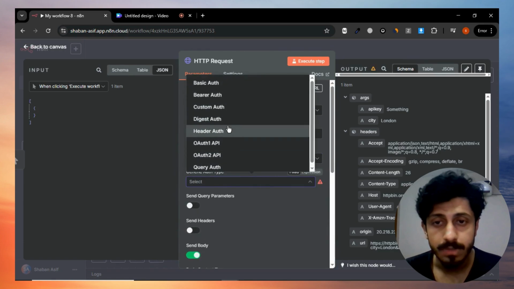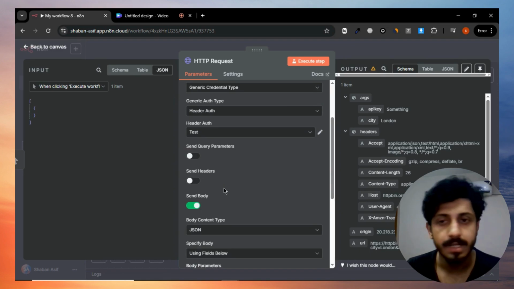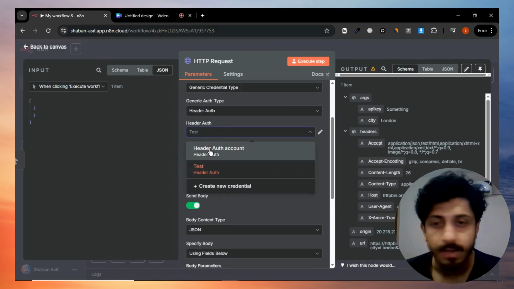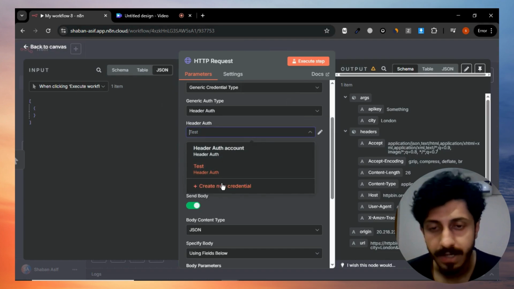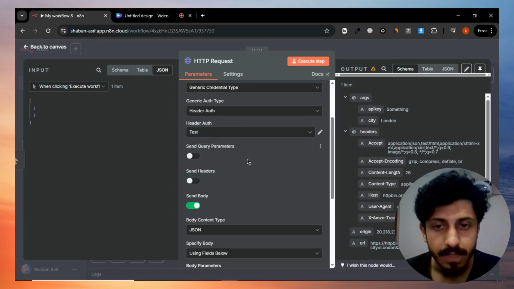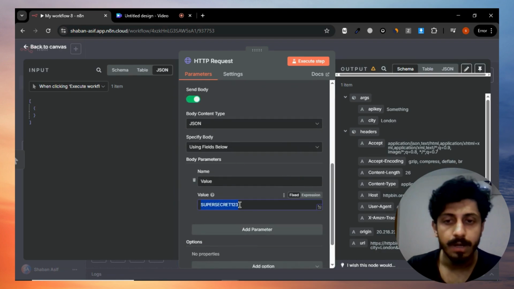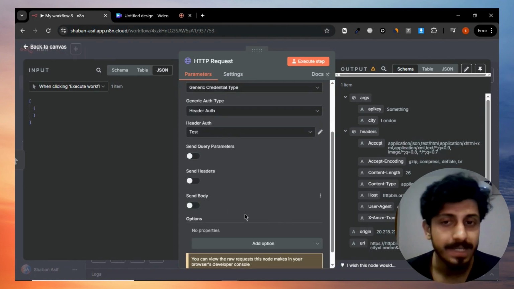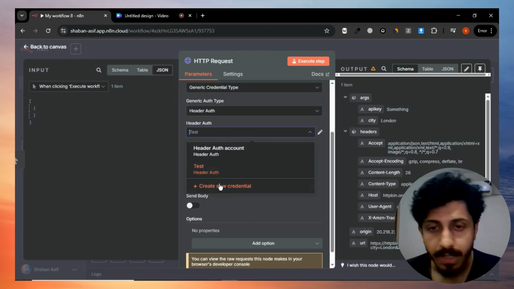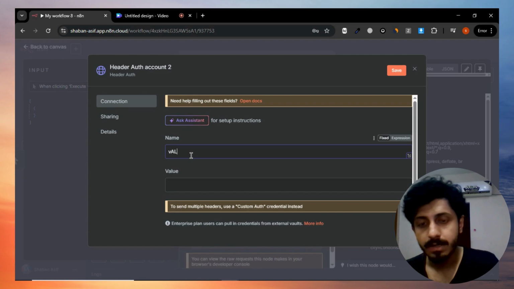You can now use header auth. So it's going to be header authentication, and we can have our header auth. I've created these different auths for different purposes and tests. When you're doing it, you basically come here, and I'm going to take this value, super secret 123, and I don't want to send it in the body now. I want to come here and create a new credential.